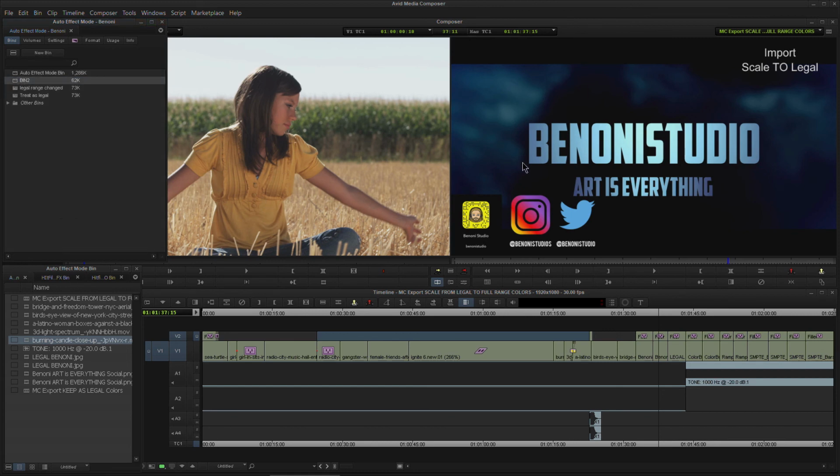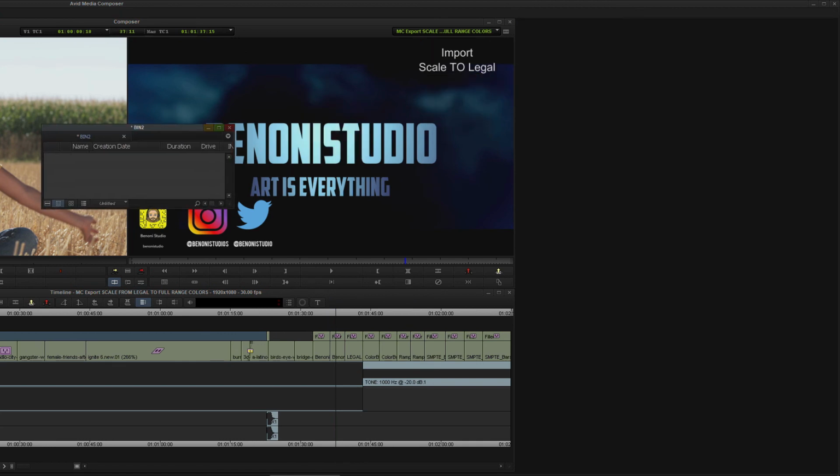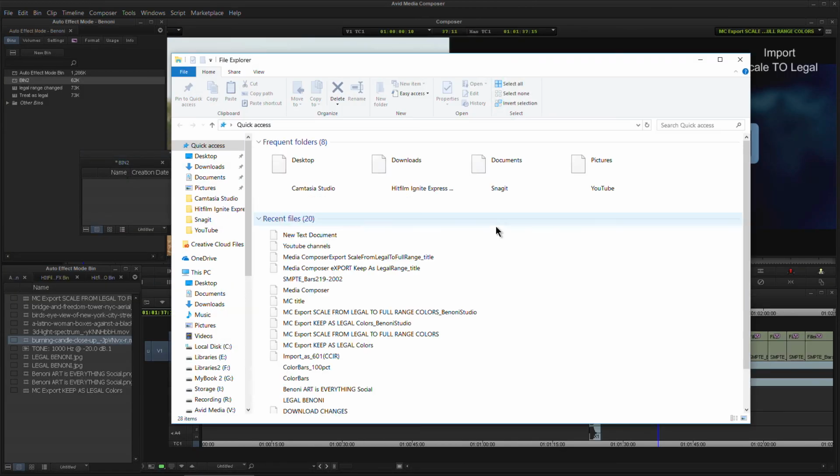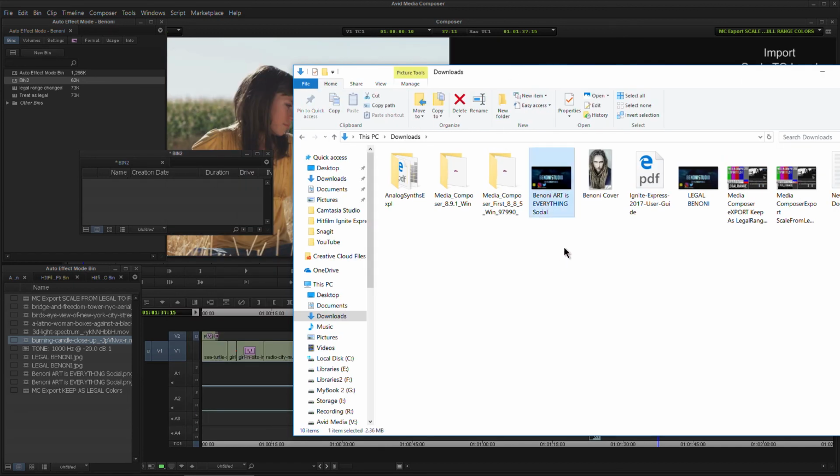Go ahead and open that up. We're just going to throw it way over here. All right. And then we'll come into right here, and I have my graphic right here. This is the actual graphic. This is the legal one that I actually exported out of Media Composer. We'll get to that in a minute.